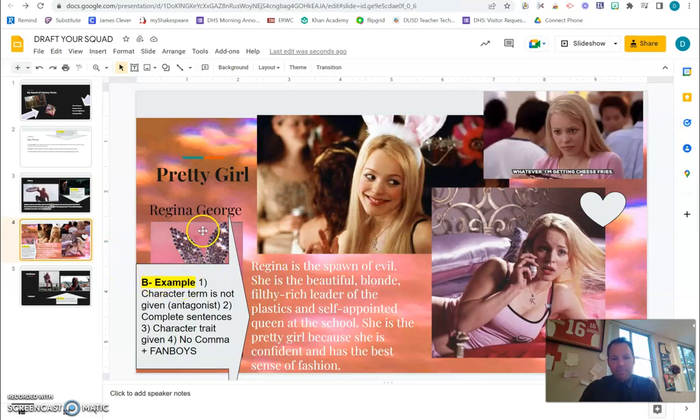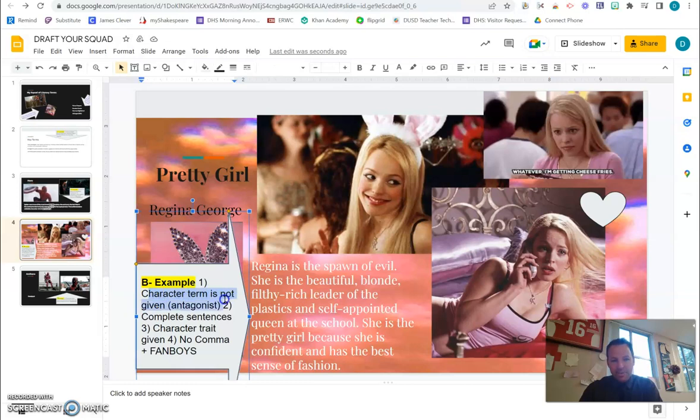Here's a B- example. Yes, lots of pictures. Yay, a couple pictures is required. But why did it end up with a B minus? Character term is not given, just in case you're wondering, it's antagonist. There are complete sentences, okay? And then the character trait is not given. So that really hurts the score, all right? Actually, I would change that. Character trait is given right here. It's self-confident. I wish this was written in a slightly different order, but I'm okay with it. And then lastly, the B minus example, no term and no comma fanboys, okay? So that's what really hurt this score.